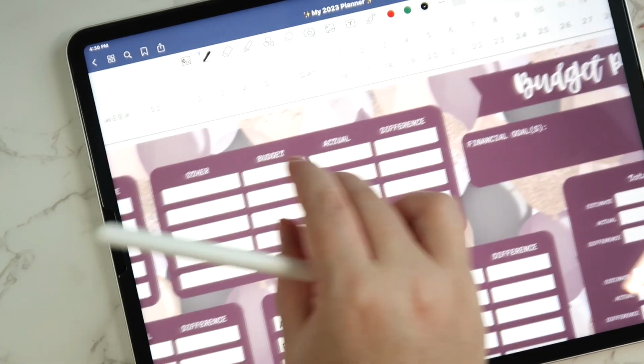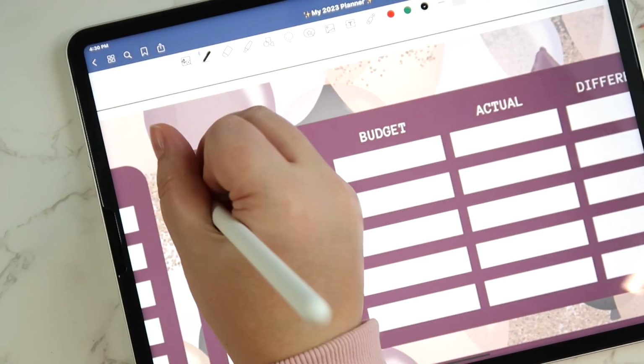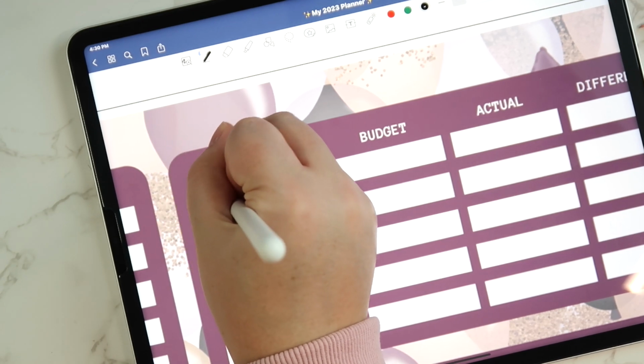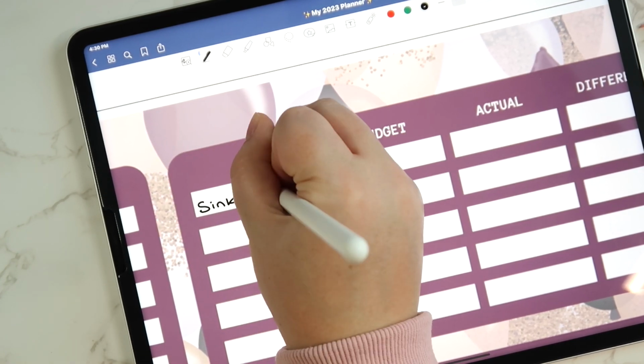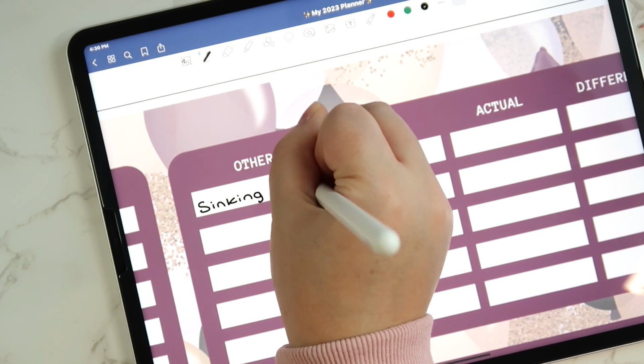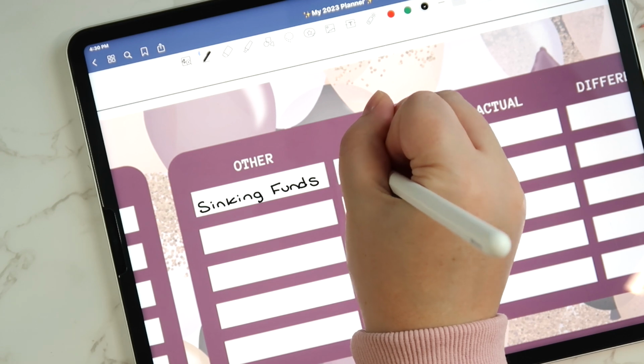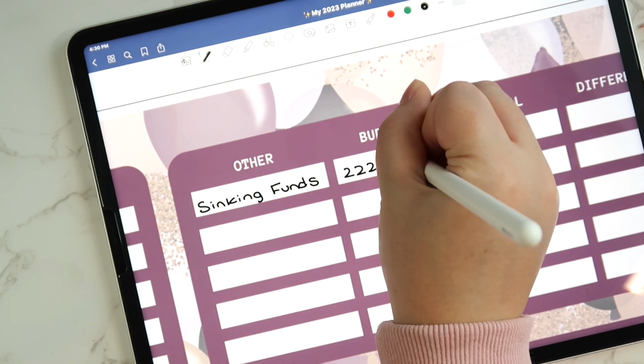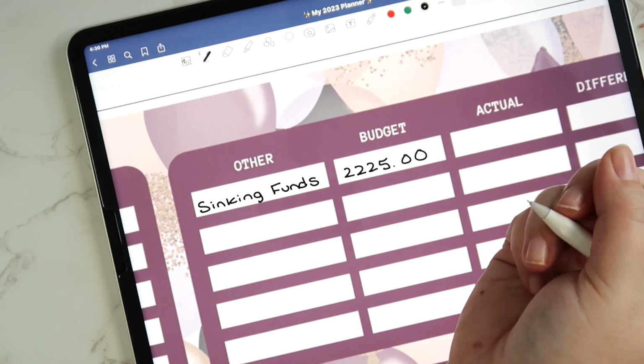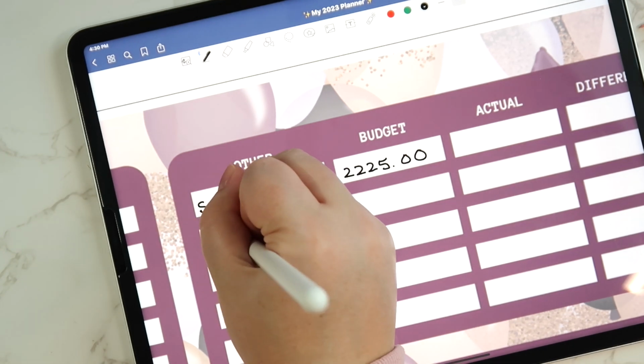And then for other up here, we have our sinking funds, which I will break down for you in just a moment. So sinking funds, we're putting a total of $2,225 into sinking funds.